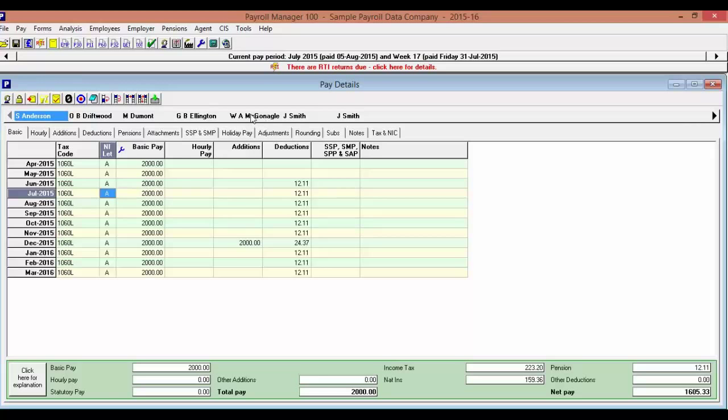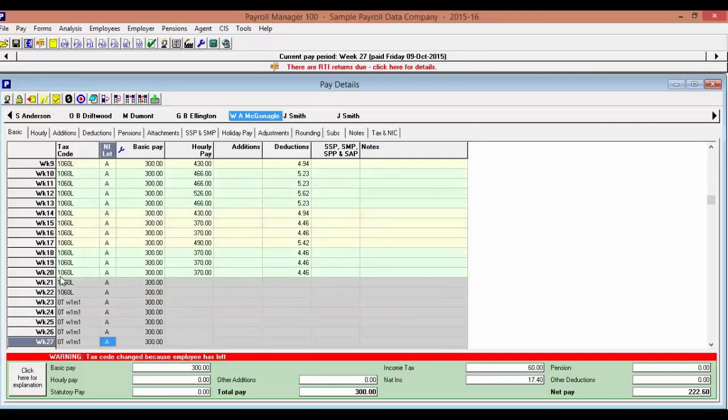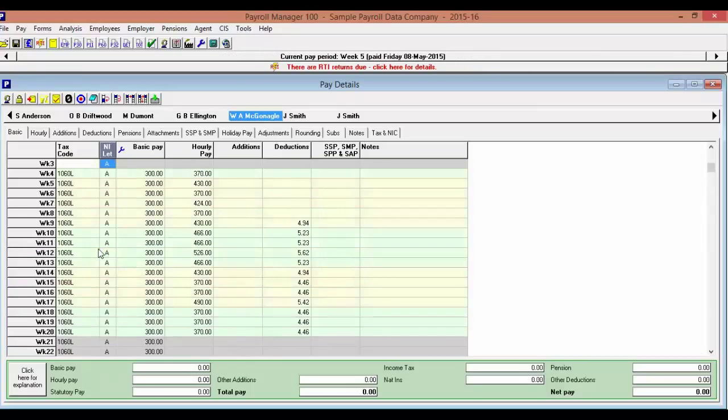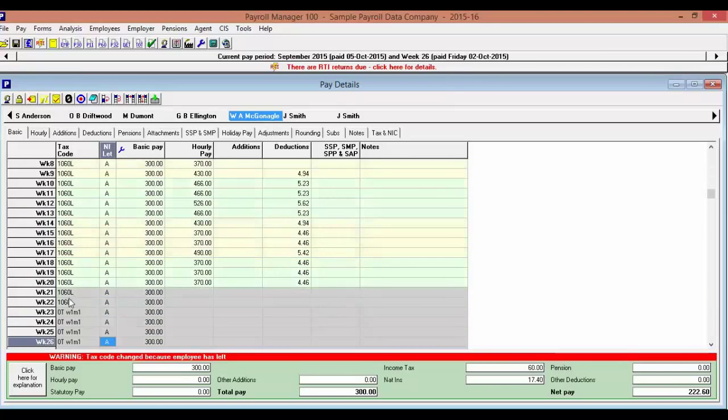So if we look at W. McGonigal, he left in week 4, so you'll see everything. Actually, he left in week 21, he joined in week 4. So nothing before week 4 can be touched and nothing after week 21 can be touched, it's greyed out. So you won't be able to change anything for employees that have left.